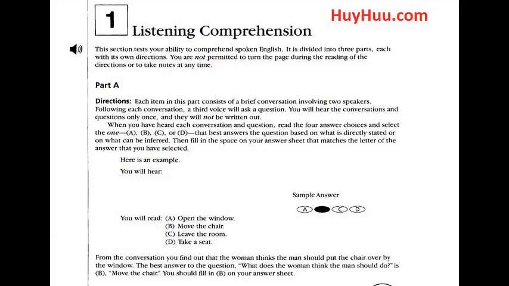Find the directions for this test in your textbook and read along with them as they are read to you on the tape. This section tests your ability to comprehend spoken English. It is divided into 3 parts, each with its own directions. You are not permitted to turn the page during the reading of the directions or to take notes at any time.